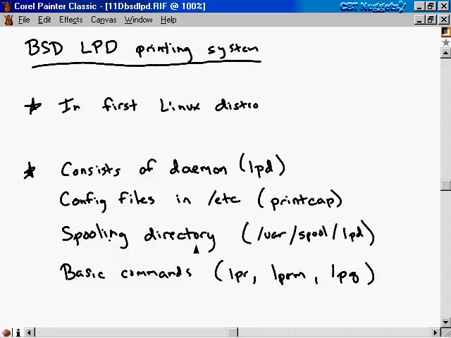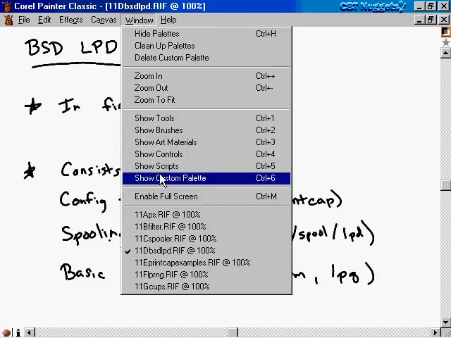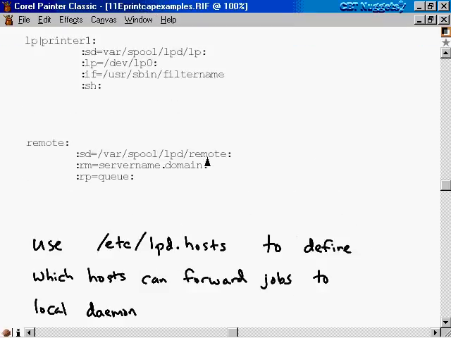It consists of a spooling directory, like /var/spool/lpd, and this is where jobs are kept in line for the daemons before they get processed. And the basic commands that the LPD system gives you are an lpr command so that you can print a job, an lprm command so that you can remove a job from the print queue, and lpq so you can examine the print queue. So that's basically all the options that you have with the LPD system. It's very, very basic. So let's look at a printcap example.